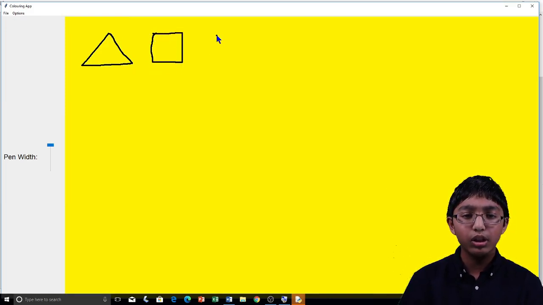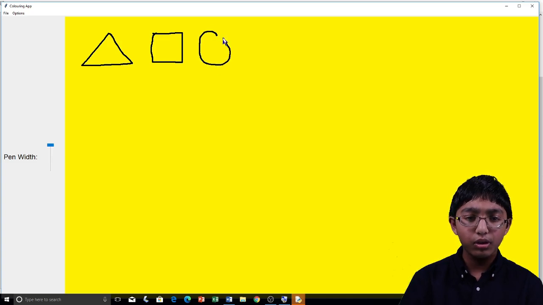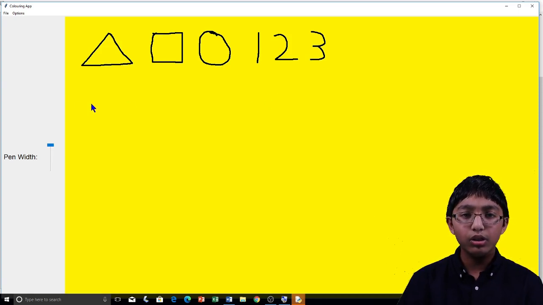Now I'm going to draw a circle. Now I'm going to draw the number 1. Now I'm going to draw the number 2. And now I'm going to draw number 3. I'm going to do this a couple of times.